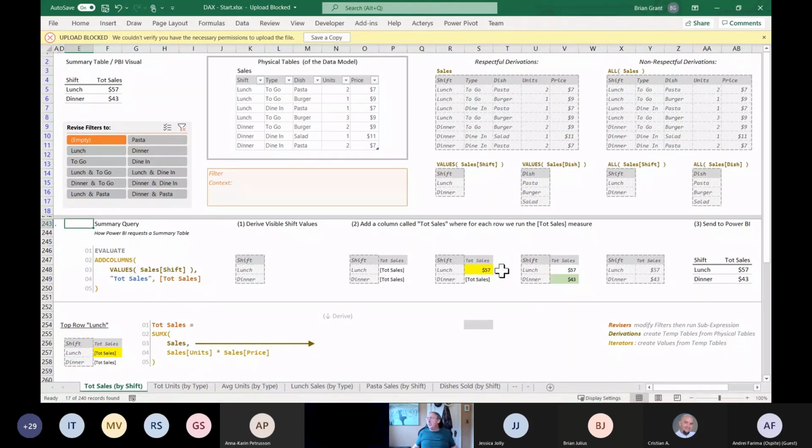Okay, so let's talk through how we get that 57 bucks though. Let's talk through how we get the $57, which is to say the total sales for lunch. Well, to do it, we're going to run the total sales measure in that row right there. So we're going to kind of imagine this right here, right? Go run this total sales measure in that row for lunch.